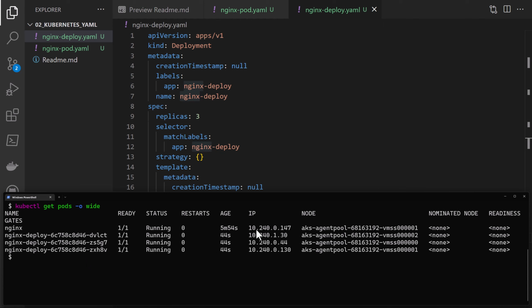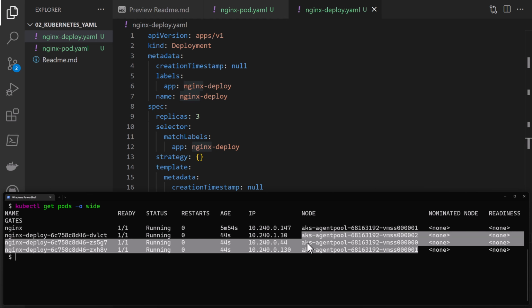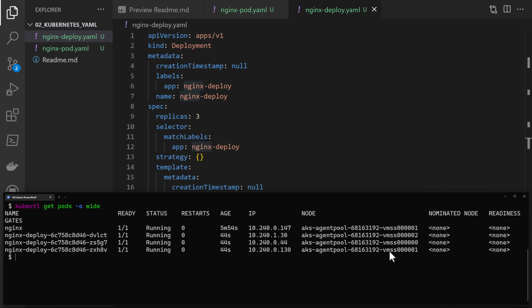And you can see here each pod has its own IP address, of course, and each pod is also deployed into another virtual machine. Not all of them are deployed in the same virtual machine. So here Kubernetes, with its scheduling mechanism, will make sure that it spreads those pods across the different virtual machines that they have, in order to enhance the availability of my applications and of my pods.